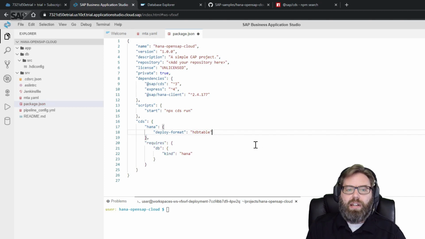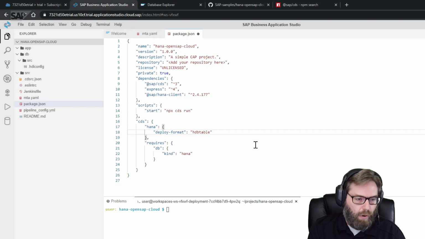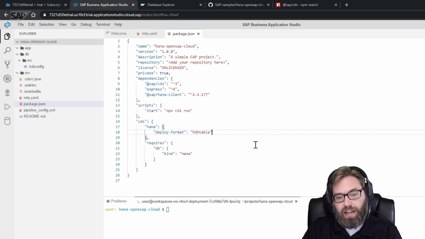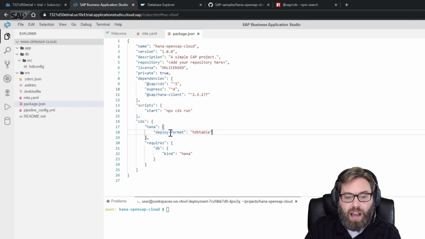Now, this is new syntax for the Cloud Application Programming Model that will tell it to target HDB table instead of HDB CDS when it builds your data model, when you actually do the CDS build and it produces the deployment specific artifacts. And that's important because the HANA Cloud trial no longer supports HDB CDS. It only supports HDB table, HDB view. So we want to use the new CAP CDS, and we want that to generate directly to HDB table, HDB view, and that's exactly what this deploy format will do for us.